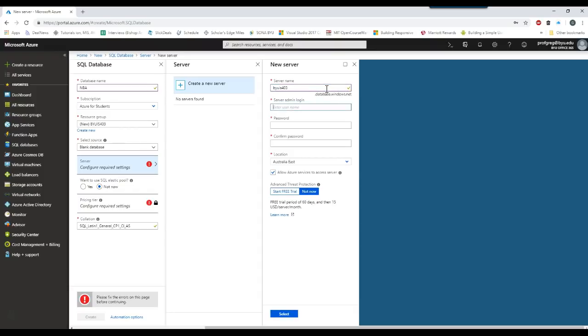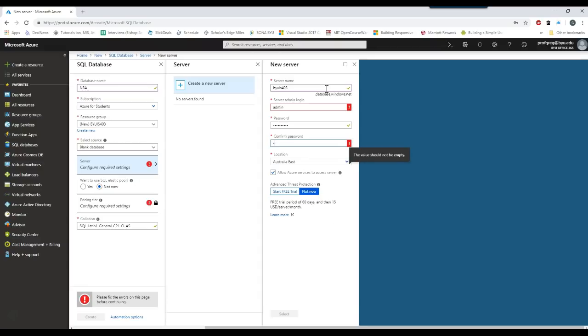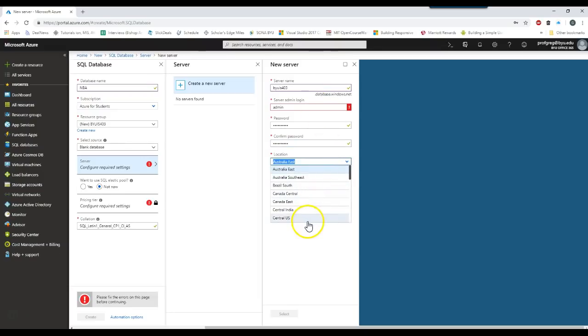Go ahead and give it an admin login, and I'm just going to go with the default admin, and the password will be capital G, lowercase o, Cougars 1. Location is going to be Central US, and we're not going to worry about the rest. Leave the not now checked.